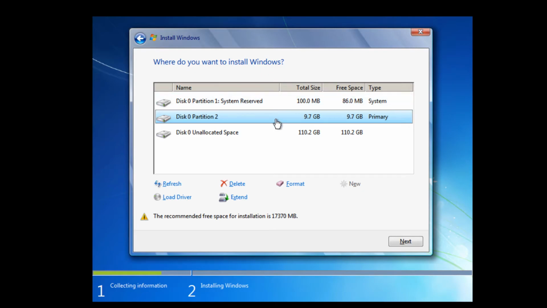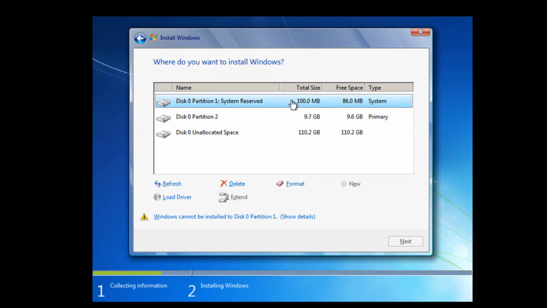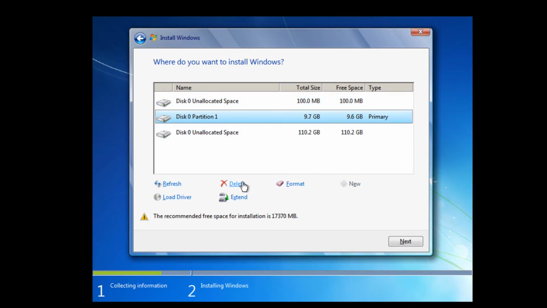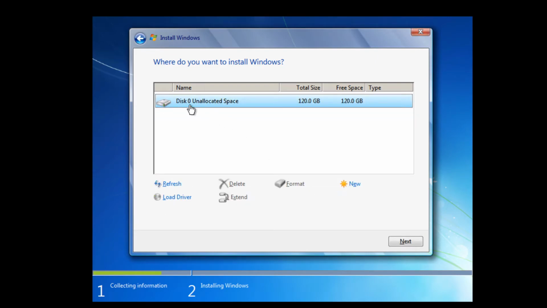So now that we have multiples of these, just say this one had some data on it that you were sure was the correct partition to erase. You would click on the drive, click Format, click OK, and it will go ahead and format that drive for you. And then if you wanted to delete these, you would click on one, click on Delete, click on OK, and as you can see, all the partitions are now going back into that unallocated space for one specific partition.